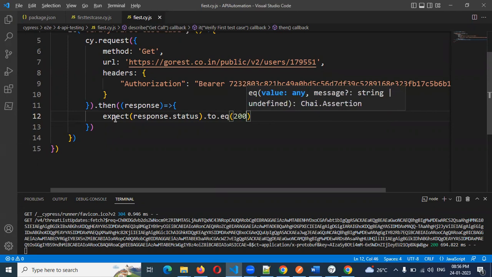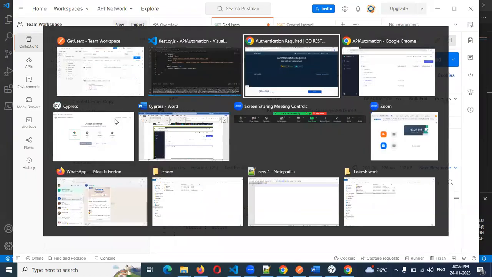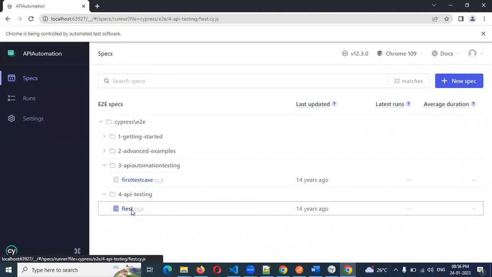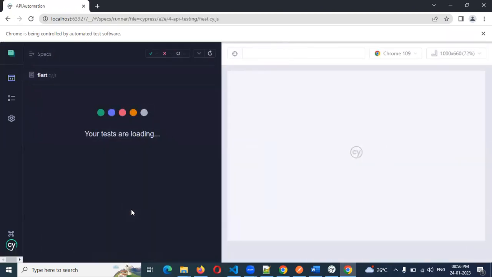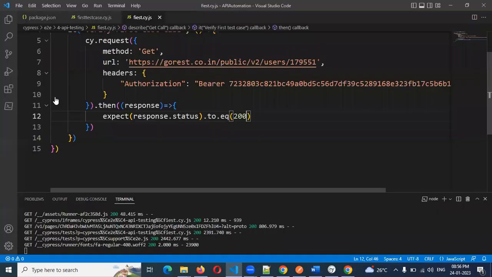Now I'm going to open Cypress here. This is my first one. Then I click this one, and you can see here it gives my result. 200 is verified. This is my suite, and this is my test case. You can see here.